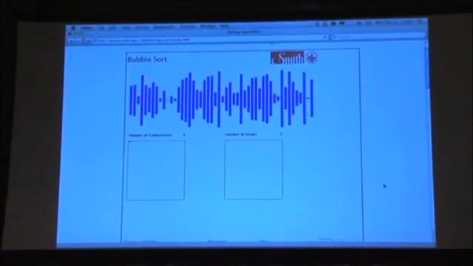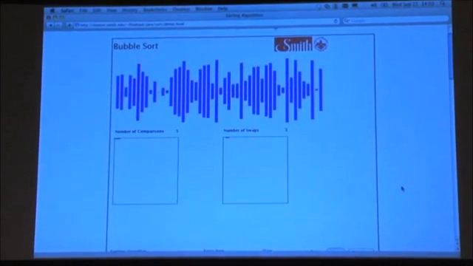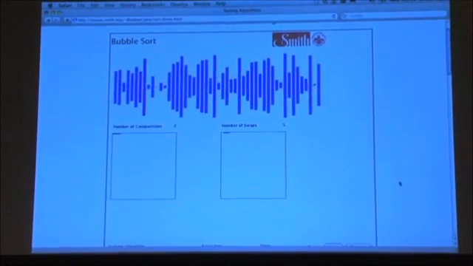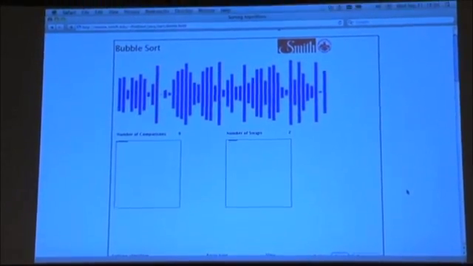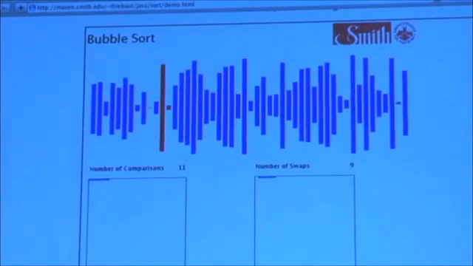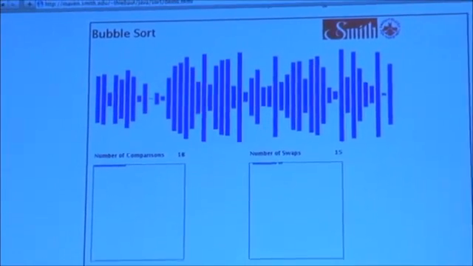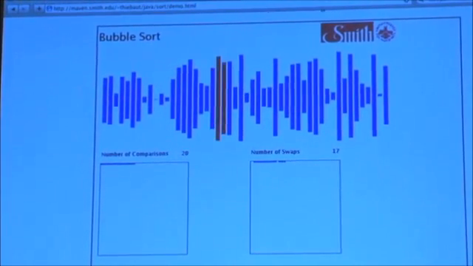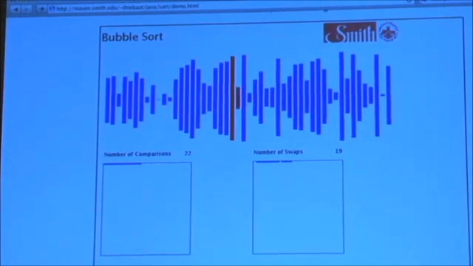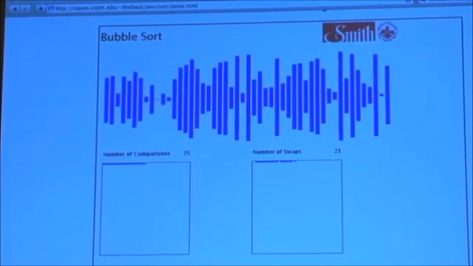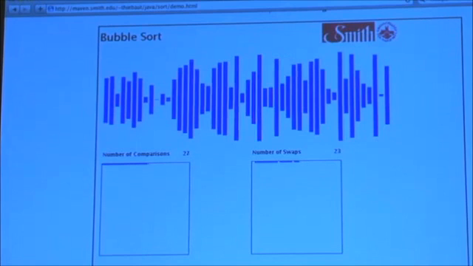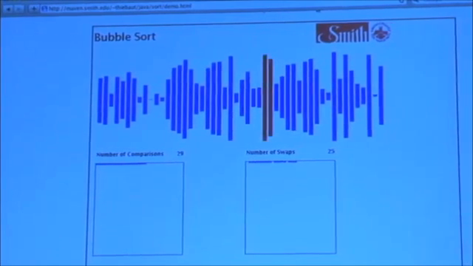So in this particular visualization, each of these blue bars represents a number. The shorter the bar, the smaller the number. The taller the bar, the bigger the number. So the idea is to move all the short bars to the left and all the big bars to the right. What you see as this thing runs is that it's comparing in red two bars at a time. And if they are big, small, it makes them small, big. In other words, it swaps them. So notice how every time something's out of order, it swaps them.